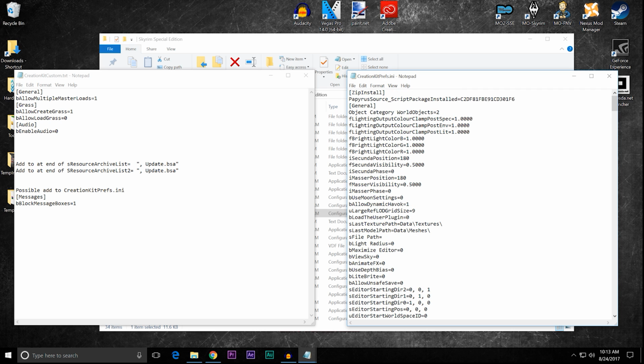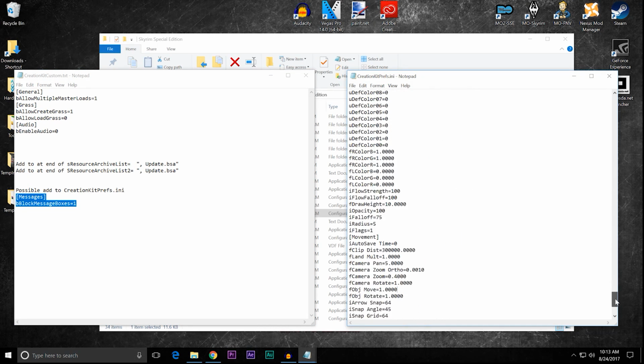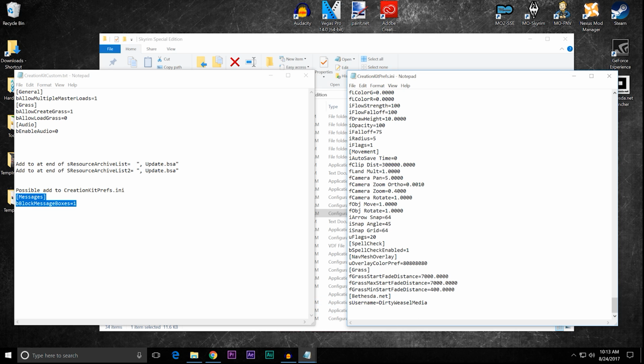Now you may be asking yourself, why didn't we create a custom.ini for the CreationKitPrefs.ini? It just doesn't work that way. We'll be adding this one in, and it's messages bBlockMessageBoxes equals 1. You can scroll all the way down to the bottom, and there's some other information here, like Bethesda.net, username, Dirty Weasel Media, use the same one that you logged onto or you created an account for, Bethesda.net.